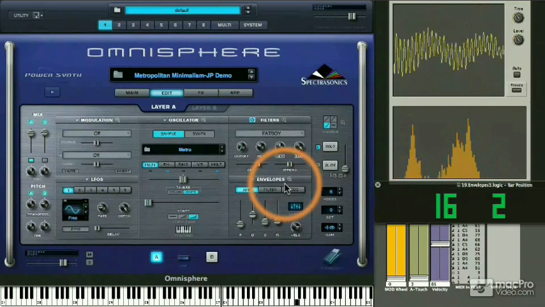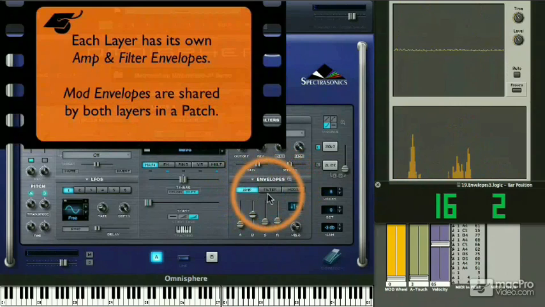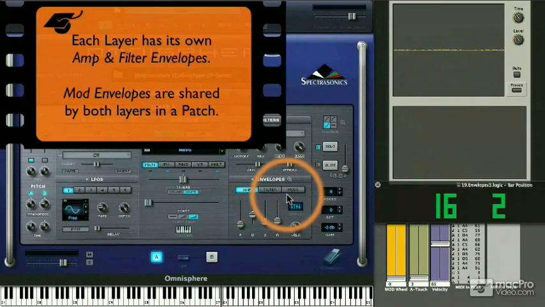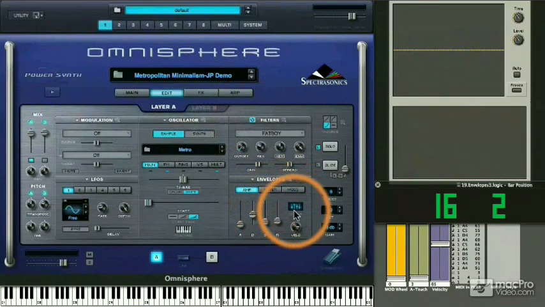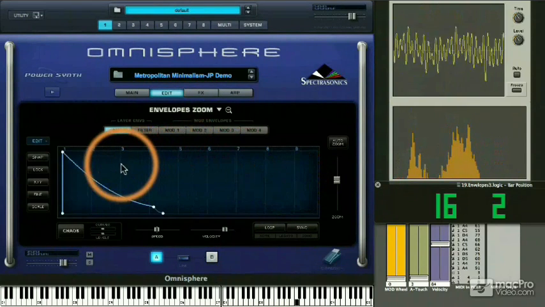There are separate dedicated amplitude and filter envelopes for each of the two layers in an Omnisphere patch, unlike the modulation envelopes, which are shared among both layers. These envelopes default to being ADSR, simple 4-point envelopes. Here I'm looking at the amplitude envelope, which controls volume. I'll go to Envelope Zoom to edit.